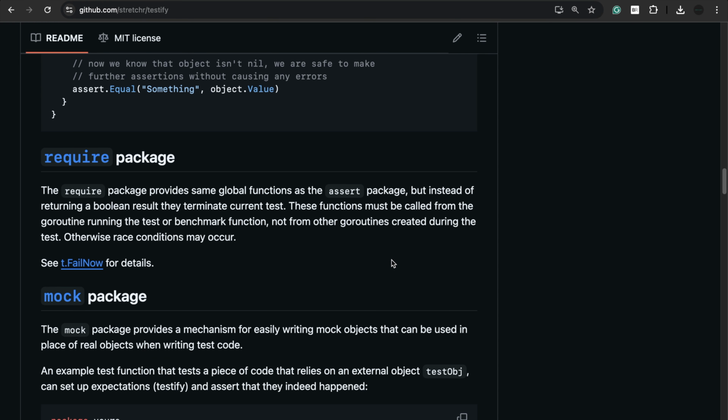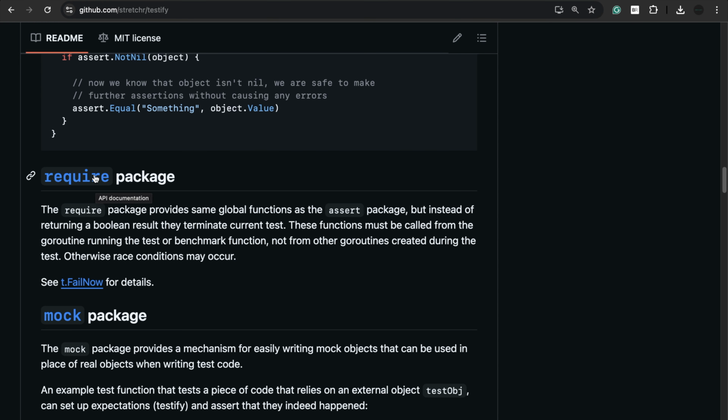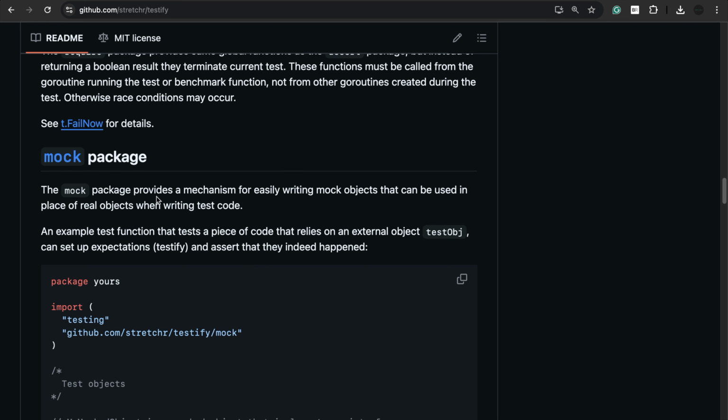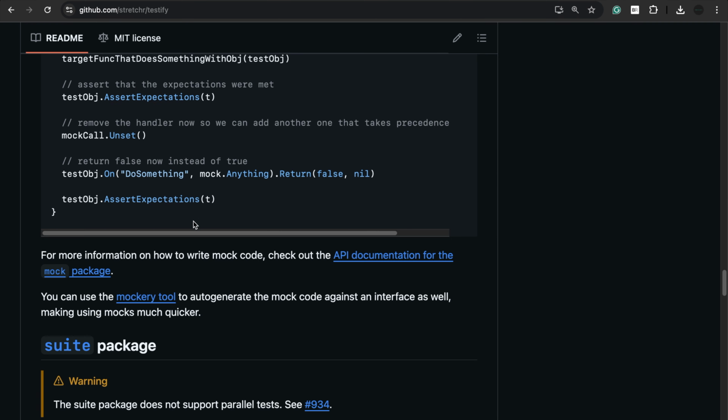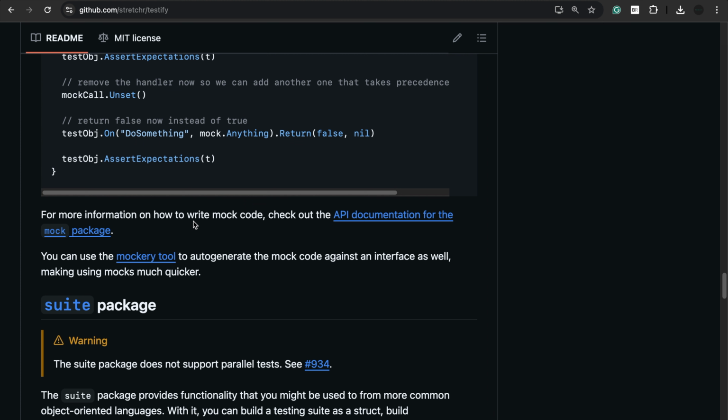Similar to assert, we have the require package. The difference between require and assert is that with assertions made with the assert package, if the assertion fails, that is, these two are not equal, code will move to the next line of execution. But with require, if the assertion fails, the whole test will fail and exit right there. It also provides a mock package along with the testing suite, but I don't use them a lot in my code because the inbuilt testing setup provided by Go is good enough for my use cases. But if you want to explore them, you can have a look at the package documentation.